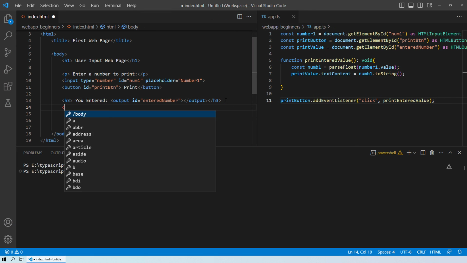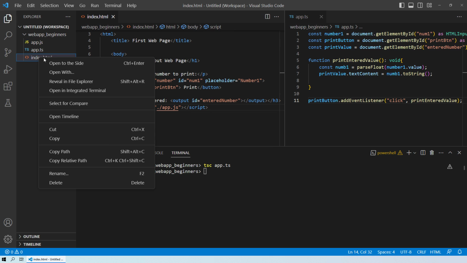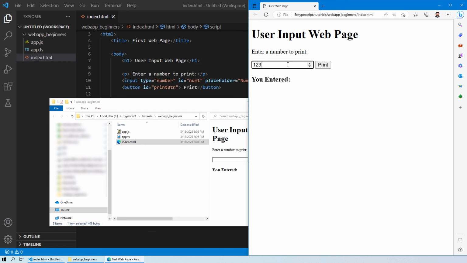So for that we will use the script tag, and the source for this script is going to be app.js, and then we will just close it out. Now go ahead and run this index.html file. Whatever number you enter now and print, you can see that it is printed over here.